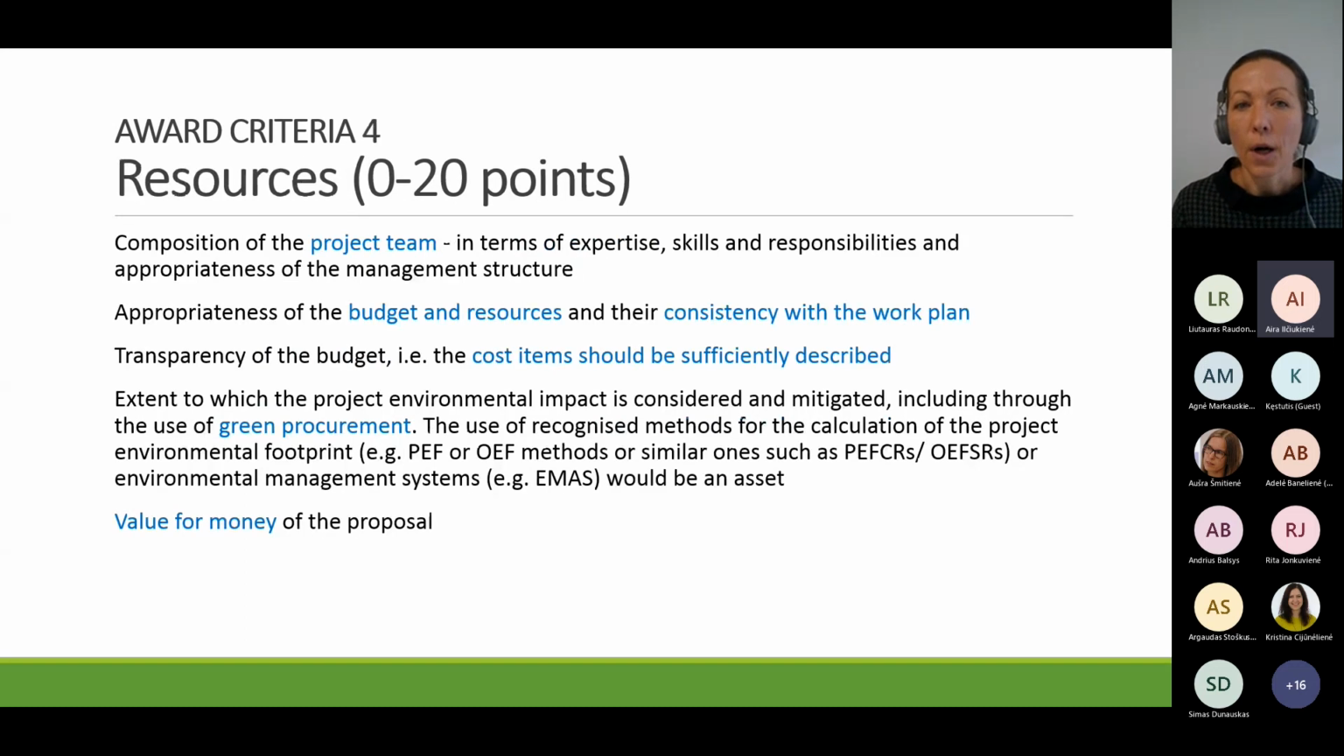And then you have resources. How good is your project team? Whether your budget and resources are consistent with the work plan. So whether you have maybe forgotten something or put too much budget on something that is not really cost efficient. Whether you have sufficiently described cost items. This is a challenge because, as I said before, the confusing budget tables are not really helping us to be sufficiently detailed on that. But make sure you find a solution that suits your project to be sufficiently detailed in describing your cost items. And then the green procurement, again, it's here.